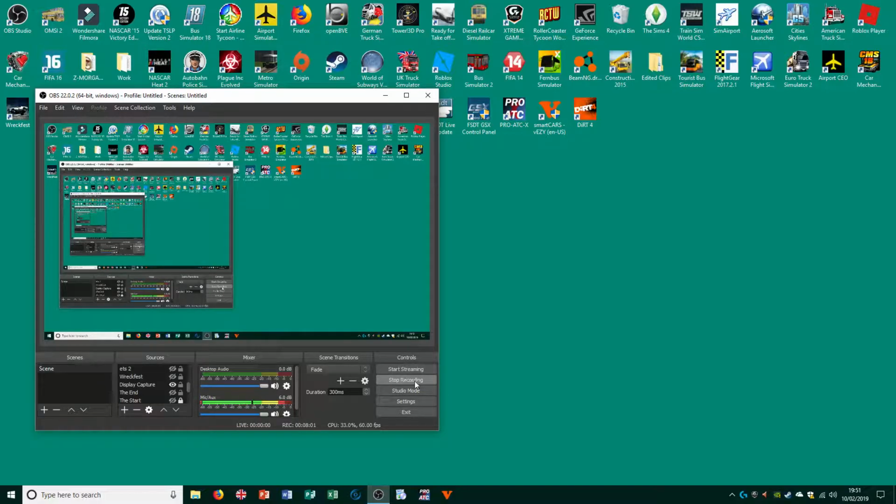So that is it. My tips for how to run your OBS smoothly. Now please take note, OBS Studio, not OBS Classic. This needs to be done with OBS Studio because certain settings are only available on OBS Studio.